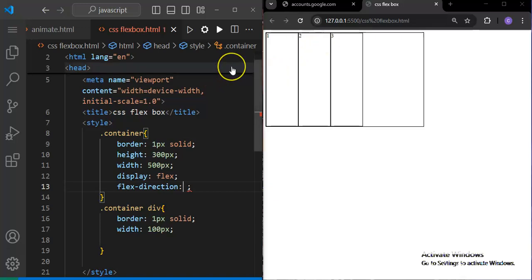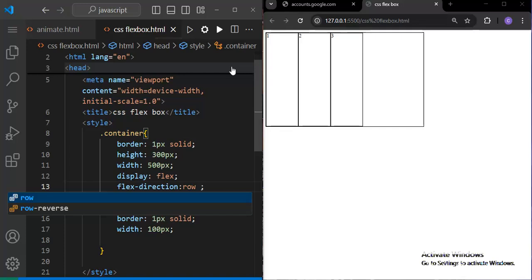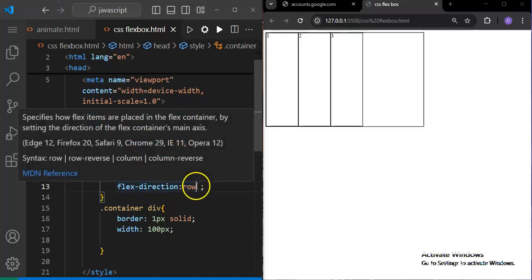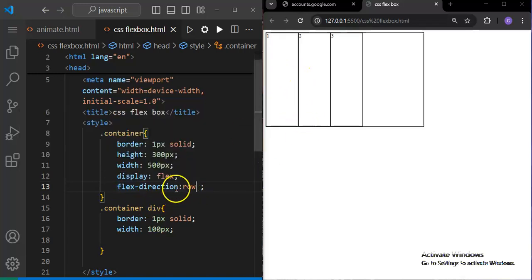So let us see it in action. If I say flex direction, remember this flex direction is a container property, so I can only put it on the container where we have the parent element, right? So flex direction row, so it is normal, nothing is changing here because the default is row. So the next one, I will say let us change it to column. Flex direction column. Now let's see what will happen.